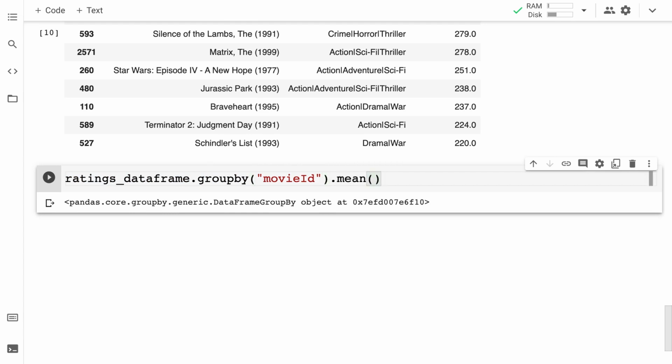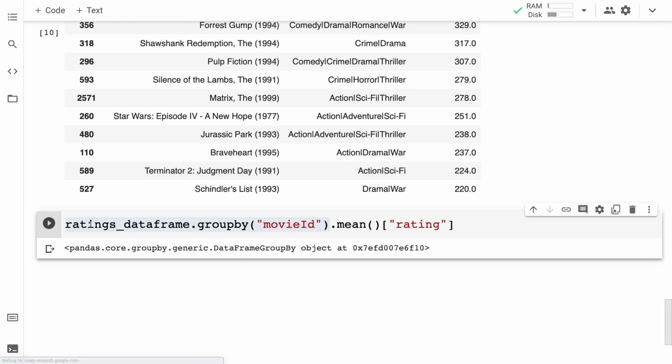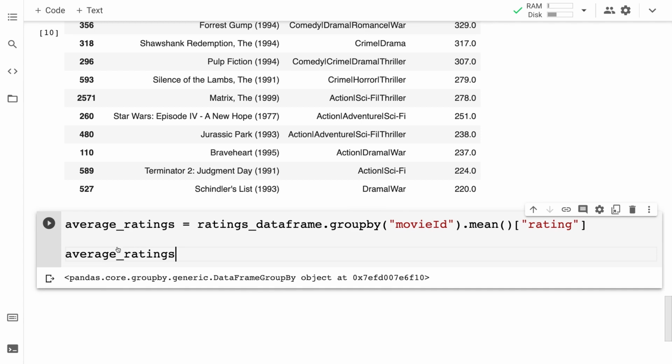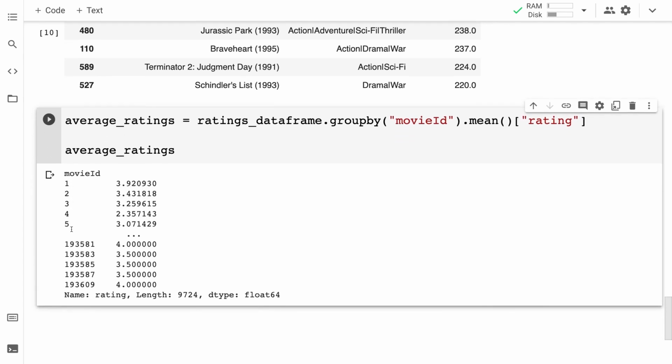Then we can use the function mean to get the average. Now, what are we getting the average of? We're getting the average of the rating column. So we do have to specify what column we want to use to get the average. And this is the syntax for doing that. You call .mean followed by the column that you want. So this will give us the mean, otherwise known as average, of the rating column. And we have groups of the same movie. So the results, we're going to save this as average ratings.